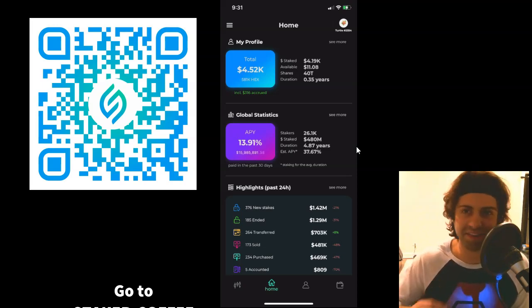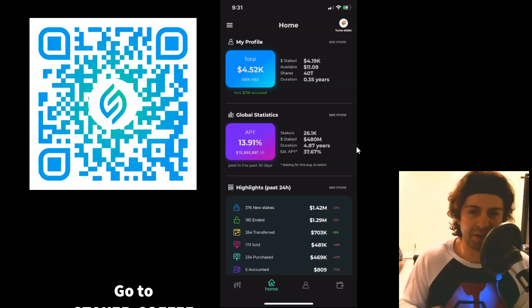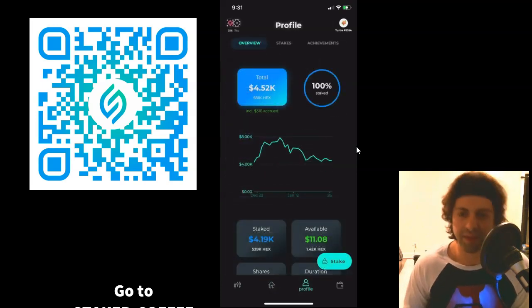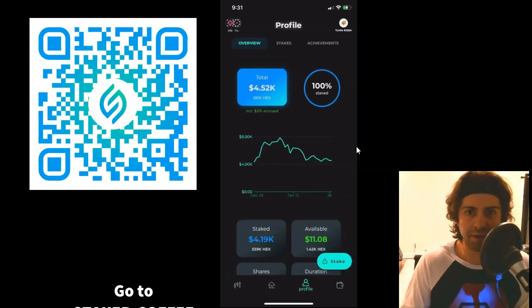And Staker app does the opposite of this. It attracts people in. So stick around, guys, because we're going to talk about the brand new features that are really, really changing the game here. So we'll go to the profile page. We're not going to talk about all the basic features that have been out for a while.